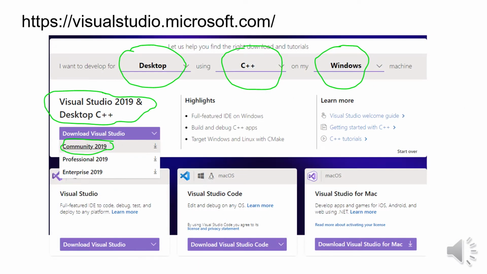Go to the website shown and select Desktop C++ Windows. You want to download the most recent Visual Studio Community Edition. Community Edition just means it is free for educational purposes.